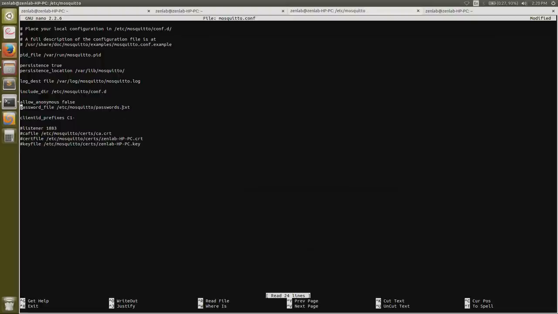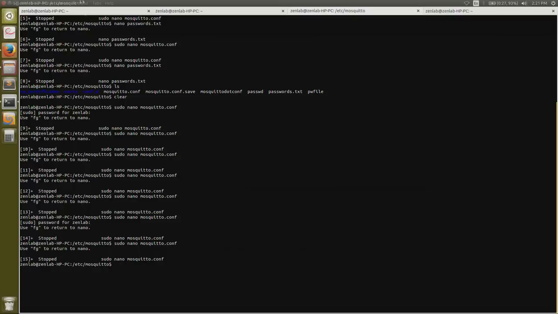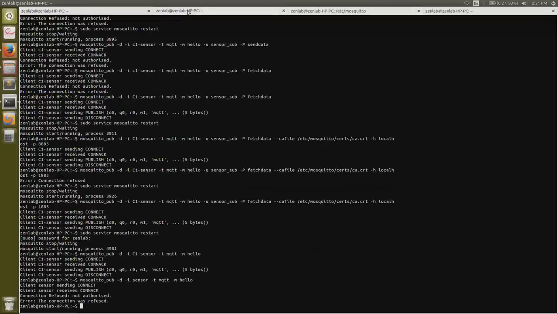If it is true, earlier it was true, now we have made it false, and then you have to create a password file, and in our case we have called it password.txt, and there you should mention the password. So let's see what actually happens there. Again, note that we are modifying mosquitto.conf.